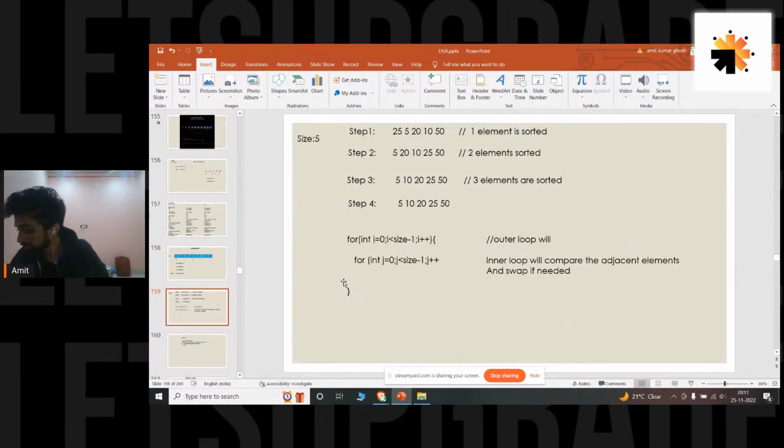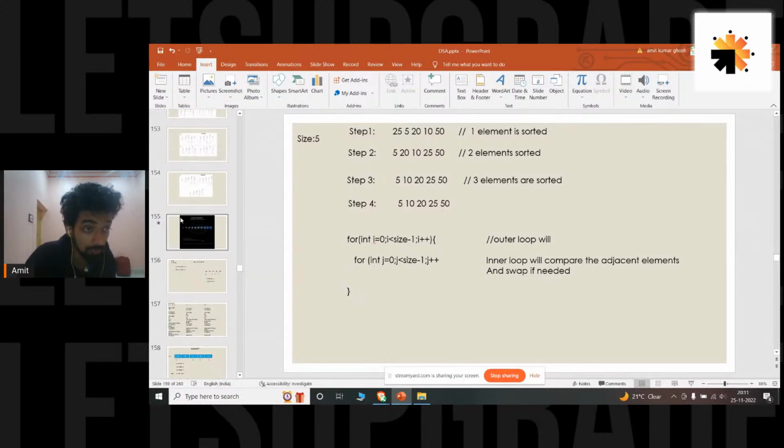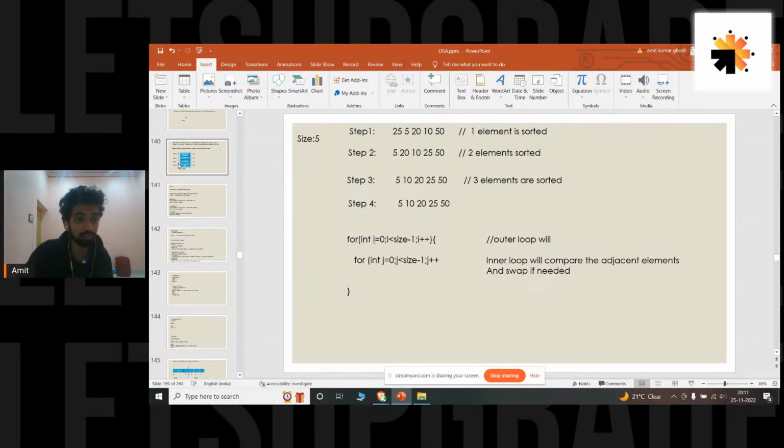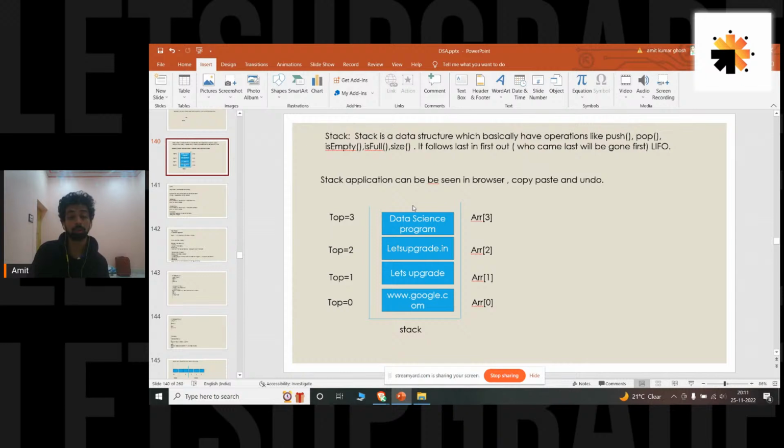Now today's topic: we'll move forward with stacks and queues. So I have to jump to slide 140. Today we'll cover a very important concept, that is, what is a stack, correct? A stack is a data structure. Yesterday what you learned, linear search, binary search, sorting, those are algorithms, okay? So basically DSA, data structures and algorithms.